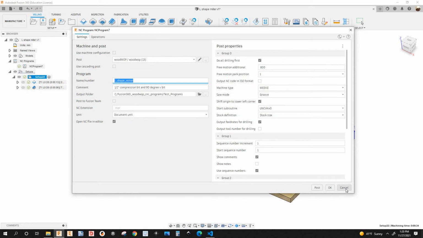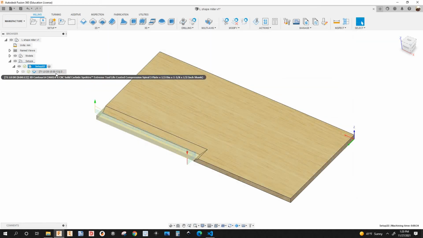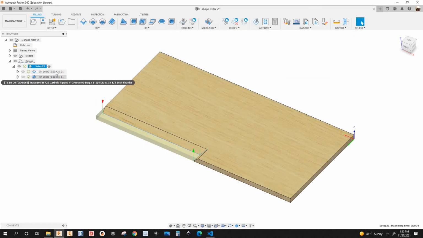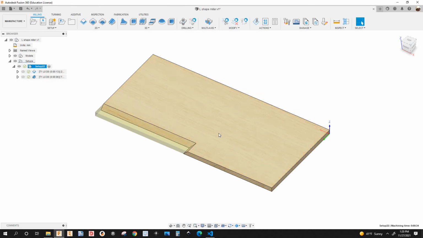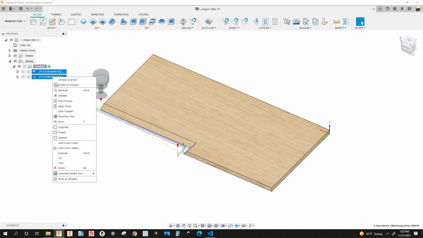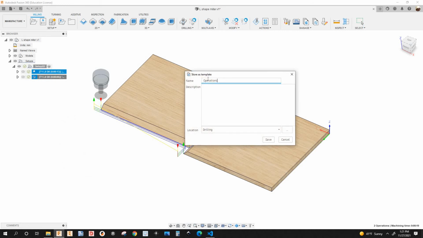Before I post process this program, you can save this toolpath as a template. All right. So I'm gonna show you. So let's say you get another job like this, maybe a little different, a bigger size, you can use that template. You can apply it to that job. Okay. So I'm gonna select this guy. I'm gonna hold down Shift, select this guy, right click, and you go down to where it says Store as Template.